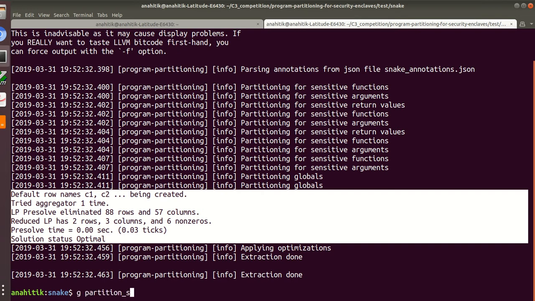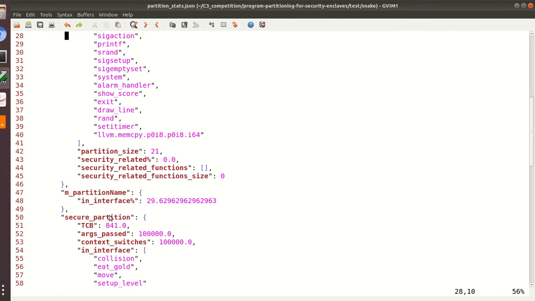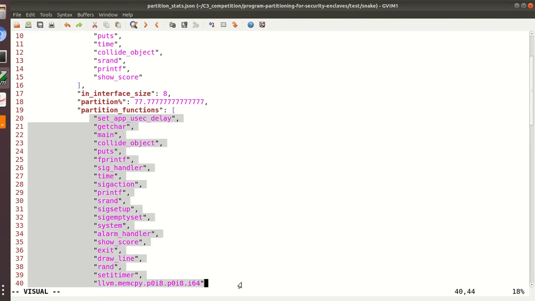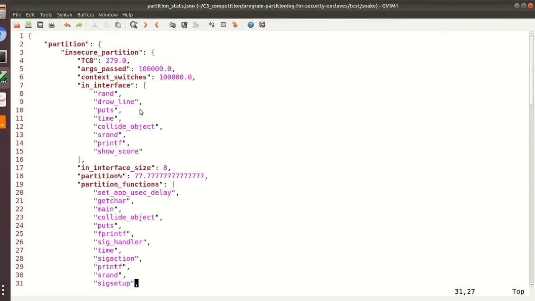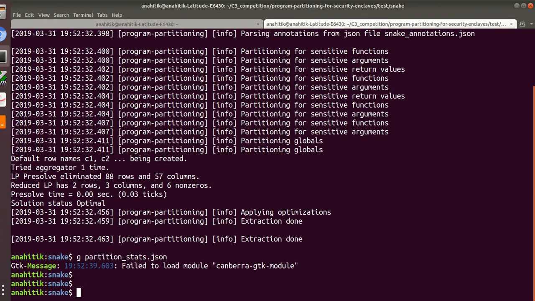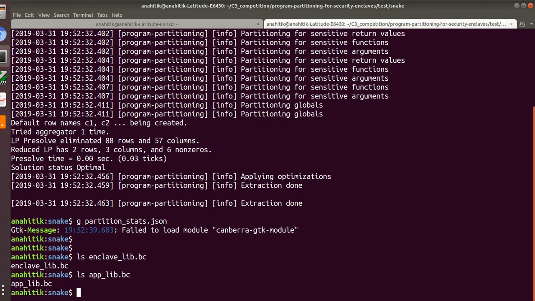In the partition statistics file, we have two partitions, the insecure partition and the secure partition. For each of those partitions, we have the functions that are included in the partition, and in the case of the insecure partition, we have ocalls, and in the case of the secure partition, we have ecalls. The two libraries that are generated are the enclave lib, which is for the secure partition, and the application lib for the insecure partition.